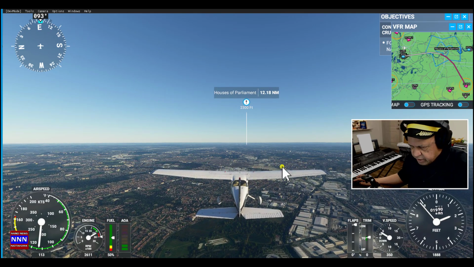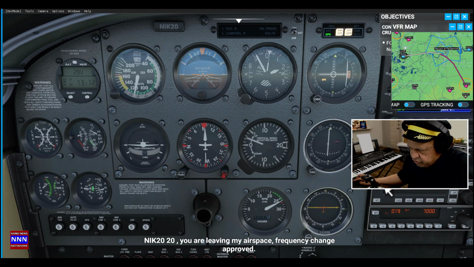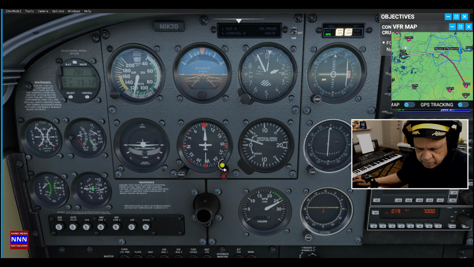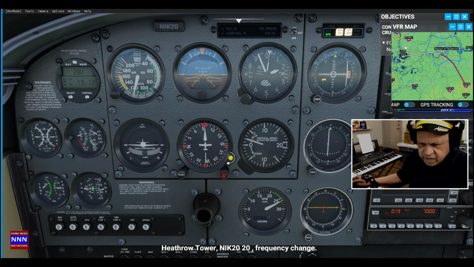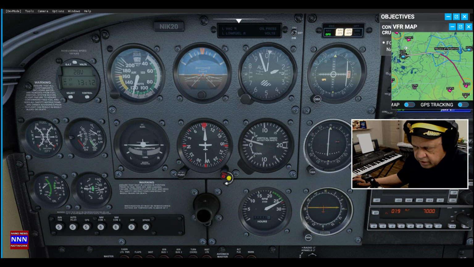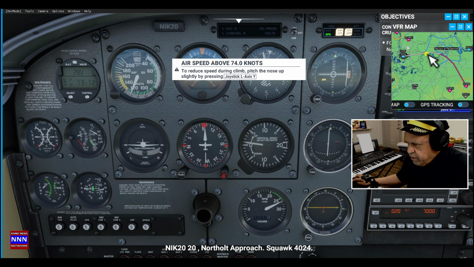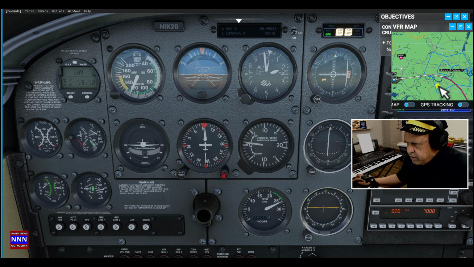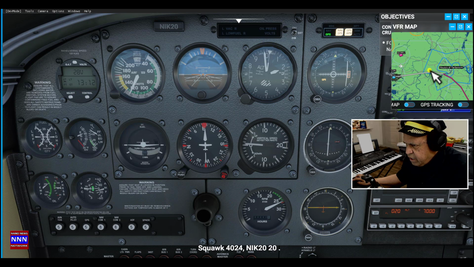Let me get inside here. And as we turn the HDG, you don't have to press any buttons here, because it will automatically change as we rotate the dial. As you can see, the plane has made a turn and it is reaching the House of Parliament. But more importantly, let me expand this a little bit. And here is the Thames River.